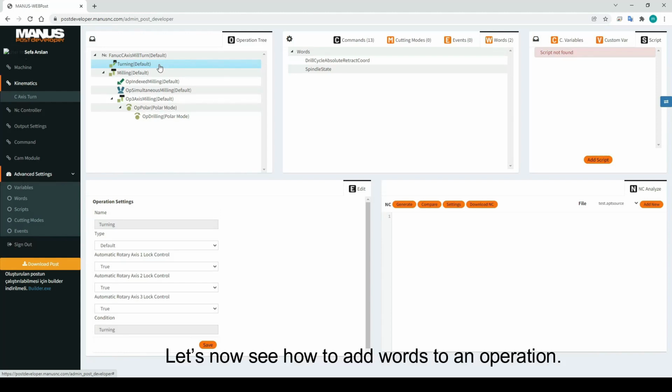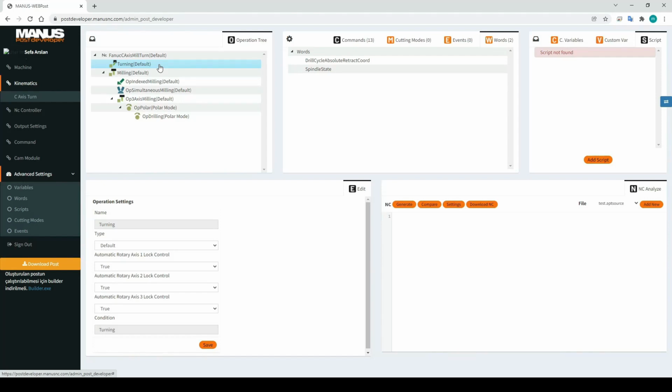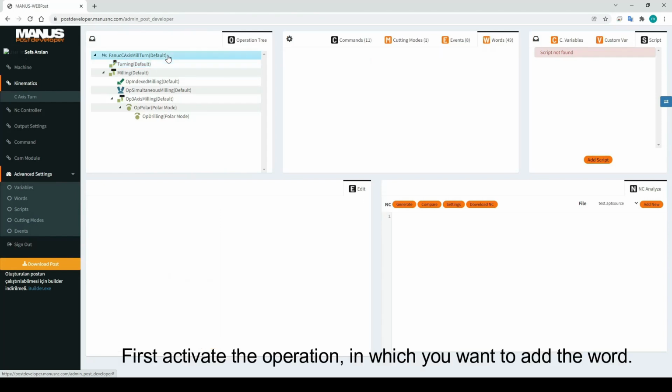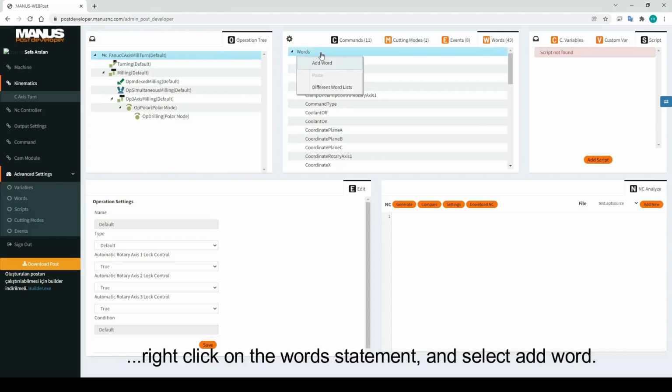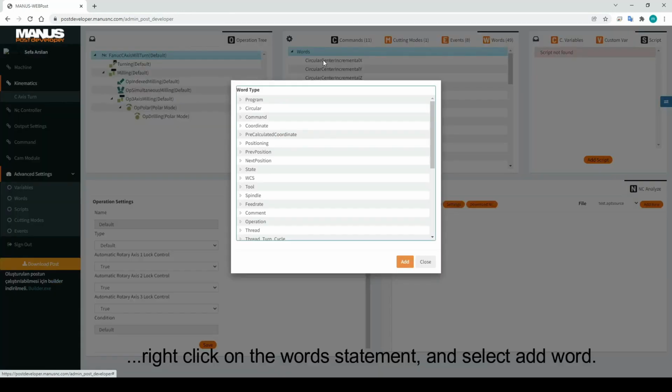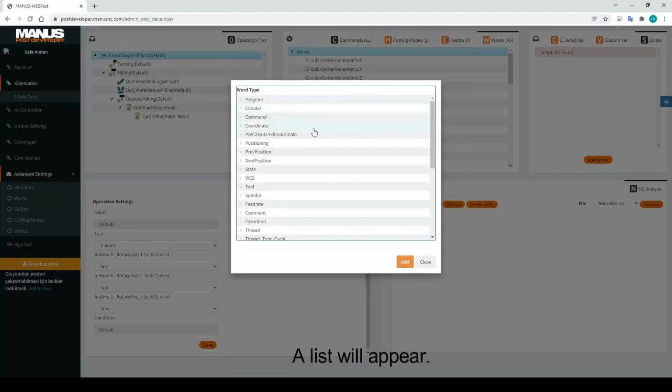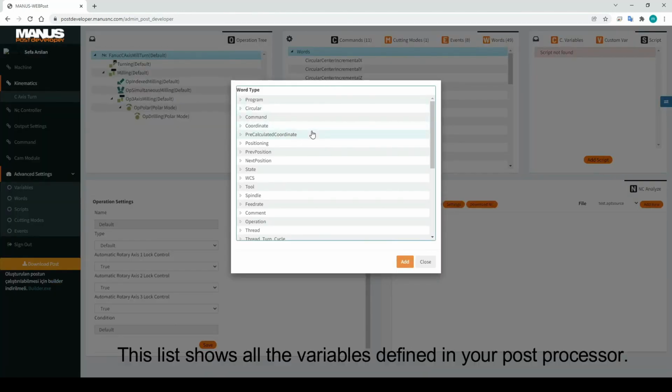Let's now see how to add words to an operation. First, activate the operation in which you want to add the word. And later activate Words tab. To add a new word, right-click on the word statement and select Add Word. A list will appear. This list shows all the variables defined in your post processor.